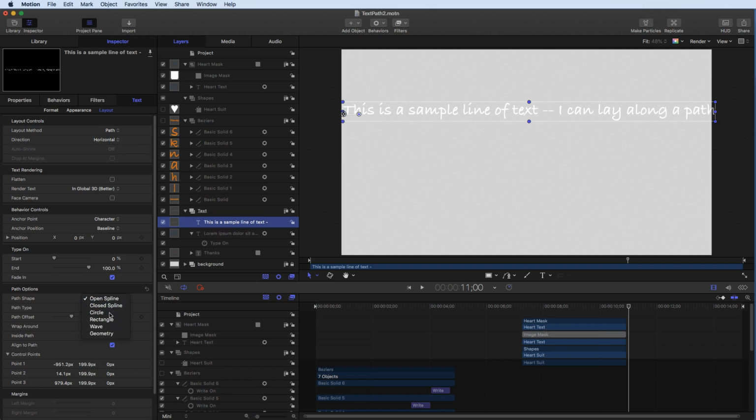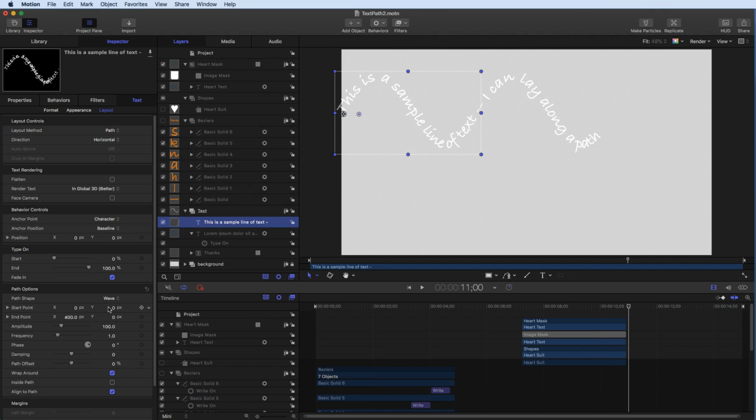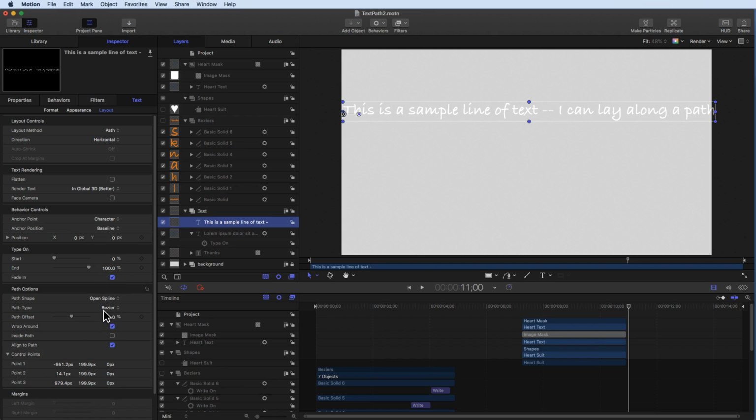You see I have open spline, I've got circle, I can choose rectangle, I can choose a wave, I could choose geometry, which allows me to apply this to a shape I've previously created. For now though, I'll choose open spline and Bezier.